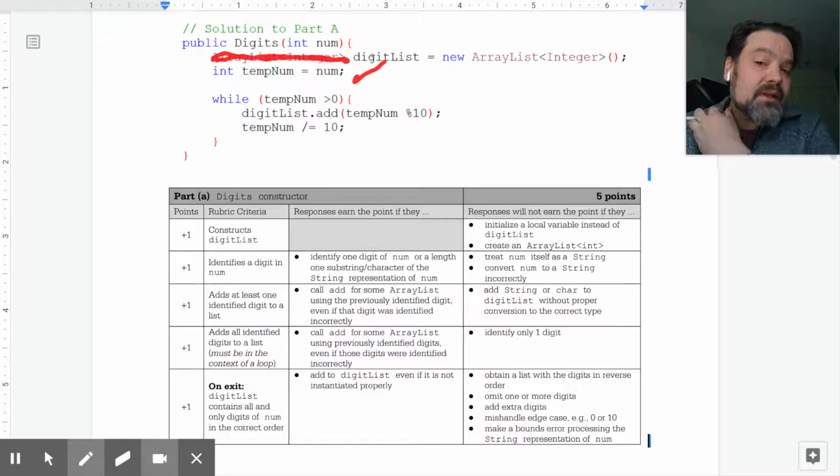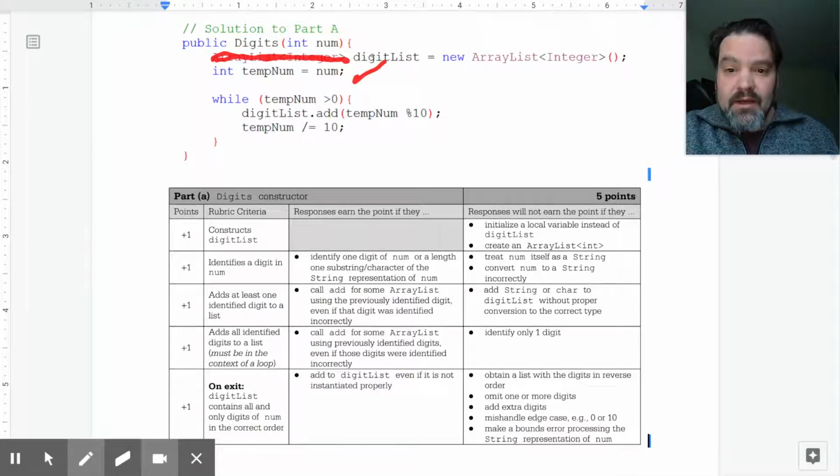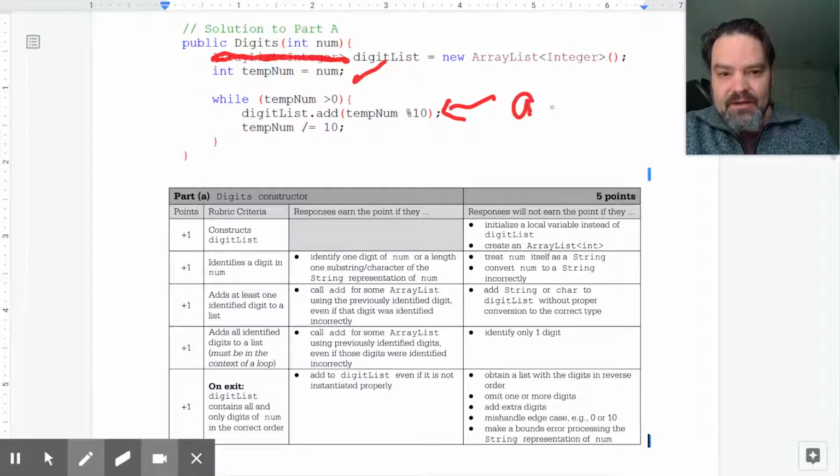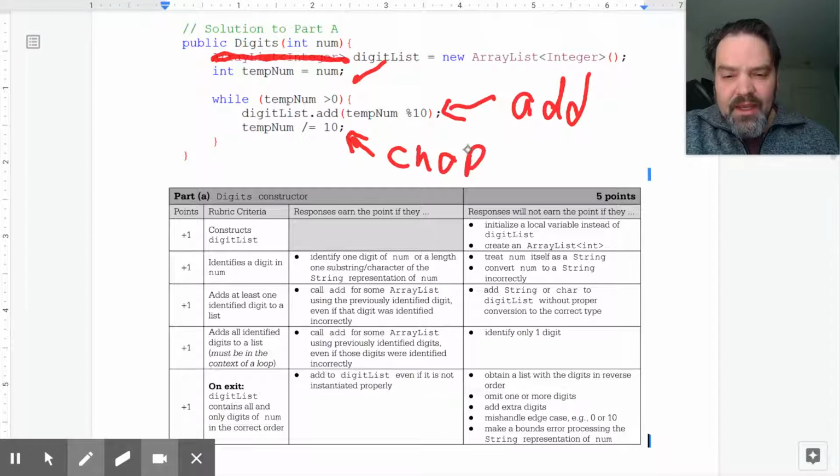Now, if we look at the while loop, it basically works. When I go through here, I'm adding basically the last digit, and then I chop off the last digit. So this does the add here, and this does the chop. And it's going to keep going down until it puts everything in the list. The problem, and as a lot of you guys saw, is it's going to make the list backwards because by default, add will add to the end.